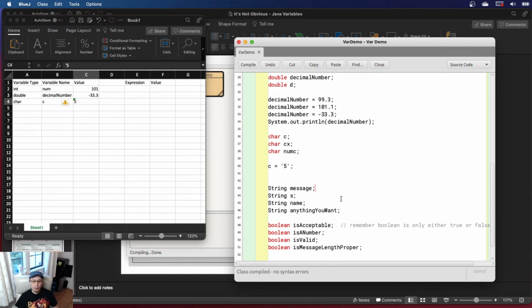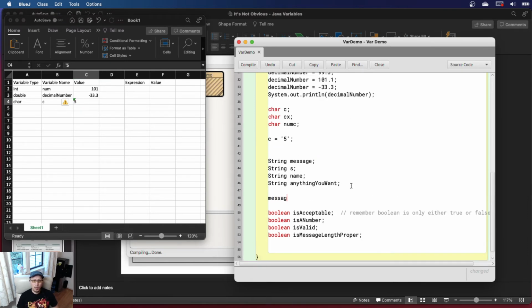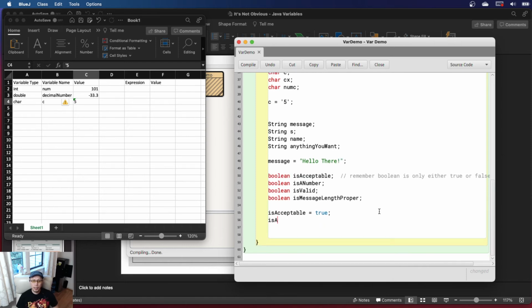String, same thing. We have message equals hello there. And notice that for a single character, we have single quotes, and for a string, which is multiple characters, we have double quotes. All right, and Boolean, let's say is acceptable equals true. You can also have is a number equals false. All right, so these are the only two possible values for Booleans, true or false.